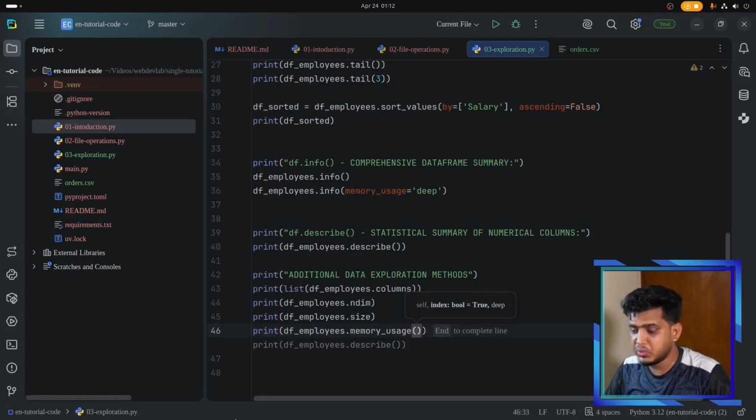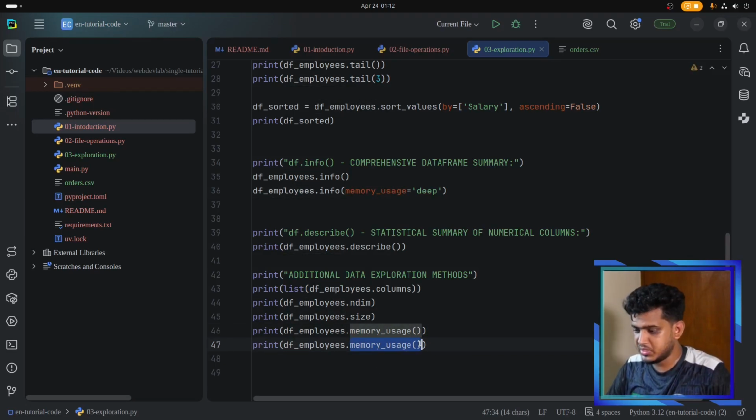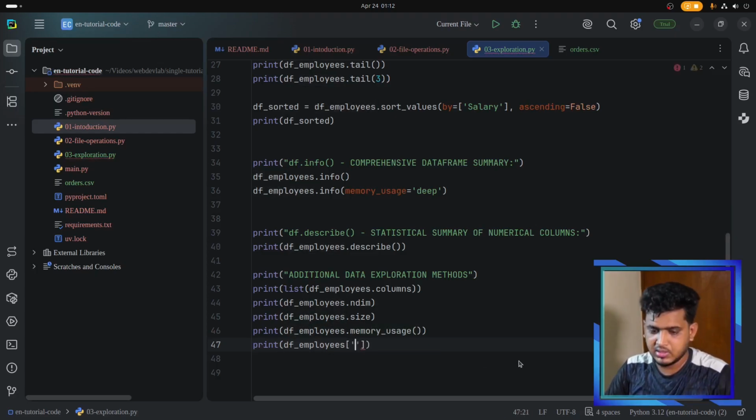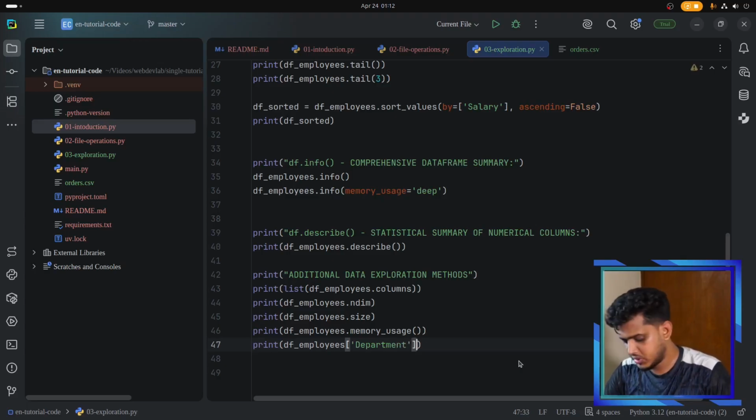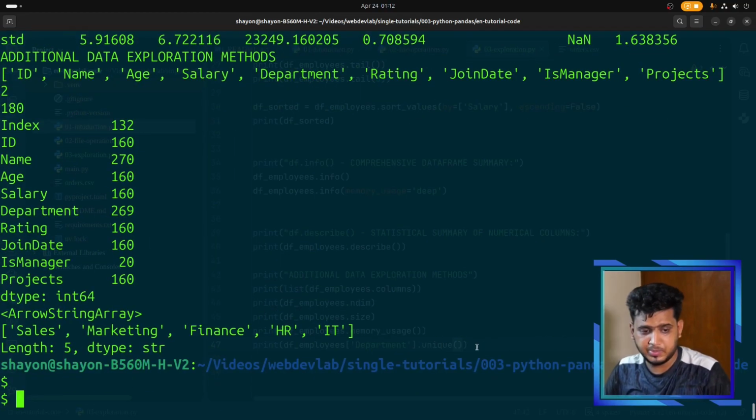We can see how many unique values we have by just doing this. Ctrl D, and in the place of memory usage, let's make it like this: department dot unique. Department unique. How many unique values do we have in the department?